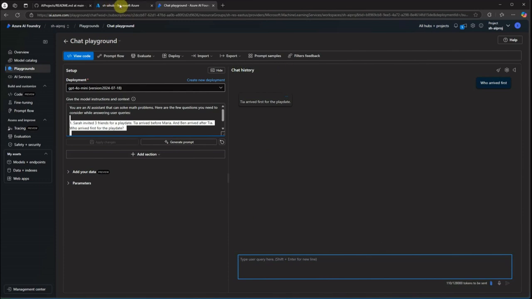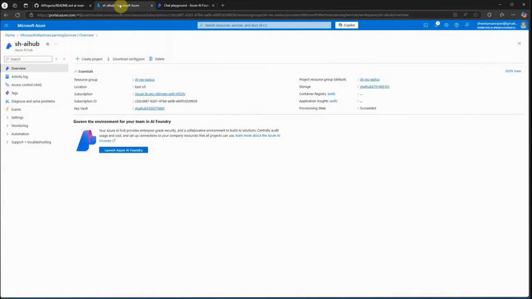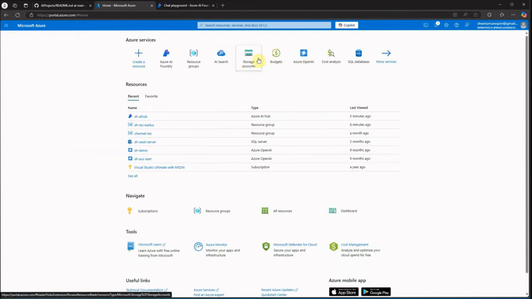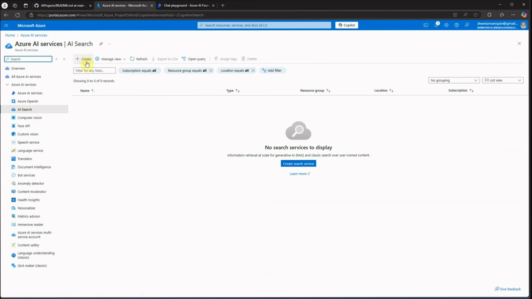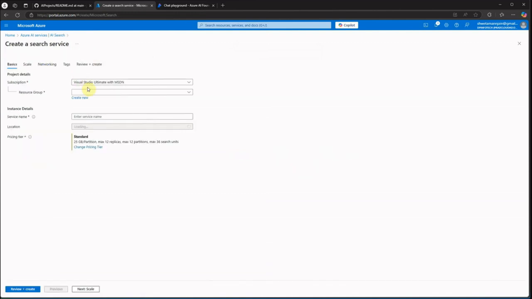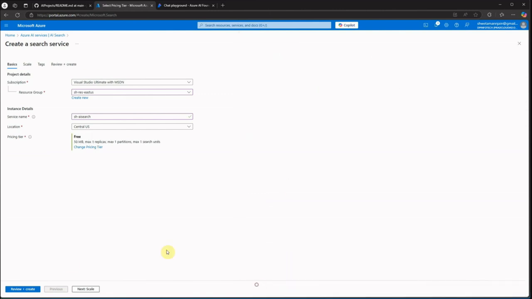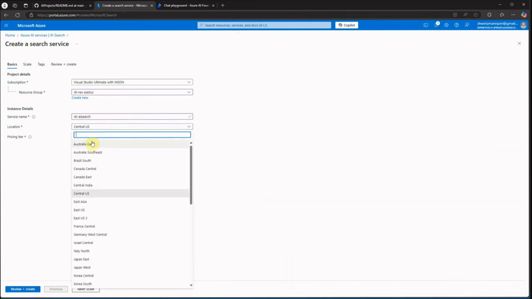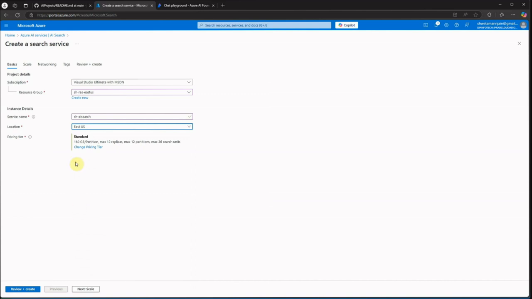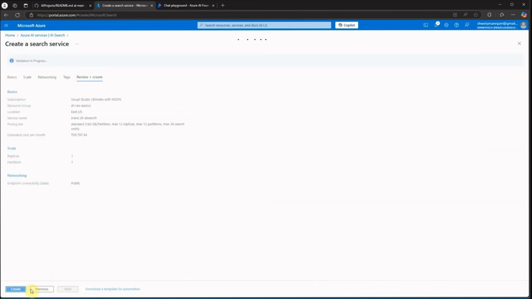So the next thing is, I'm going to go ahead and create an instance of Azure AI Search. Let's go to AI Search, and here I will click on create and select the same resource group. Let's name it Azure AI Search. Pricing tier you can take as per your requirement. I'm just going with the free one. And make sure to select the correct region as well. So click on review plus create.